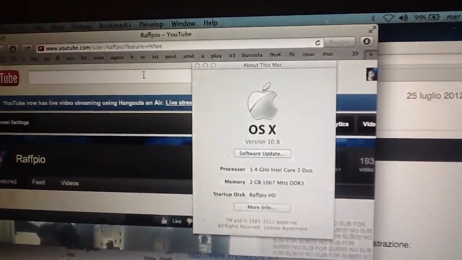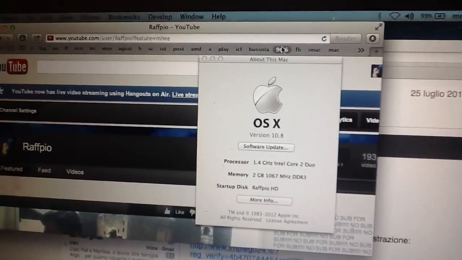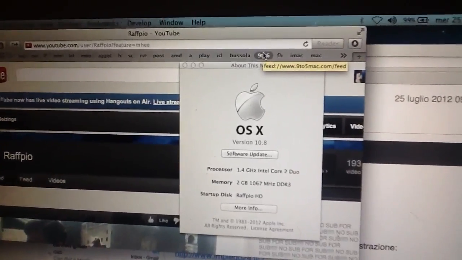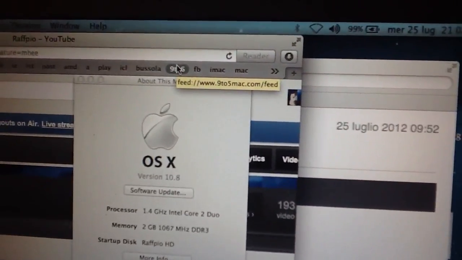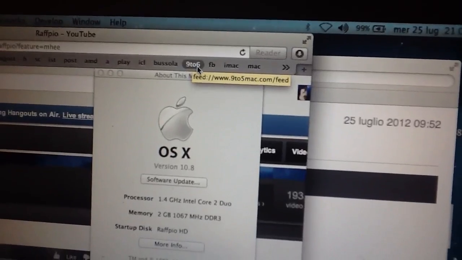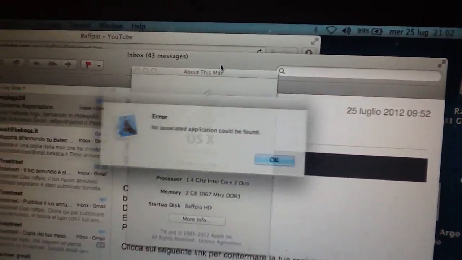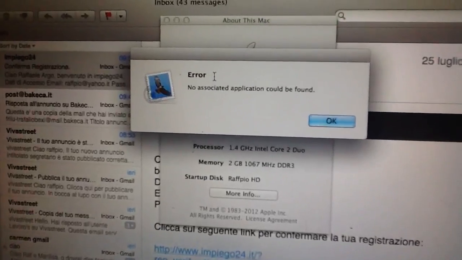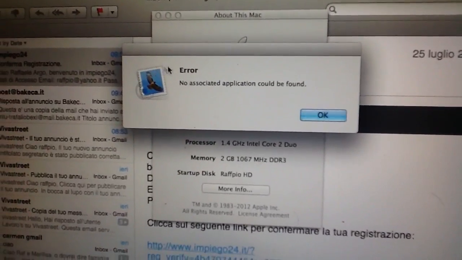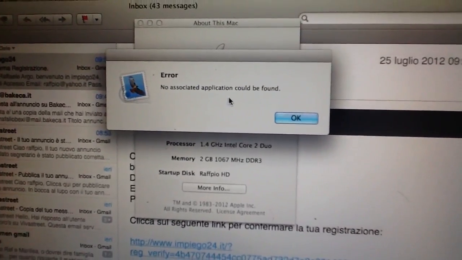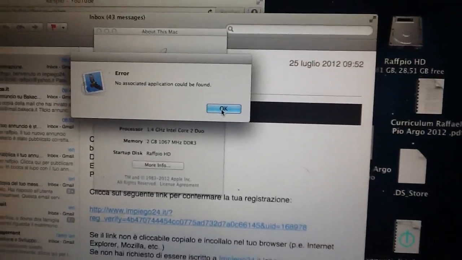Second problem, if I want to see a feed, for example 9to5mac.com, Safari opens Mail, but this is the error: no associated application could be found.